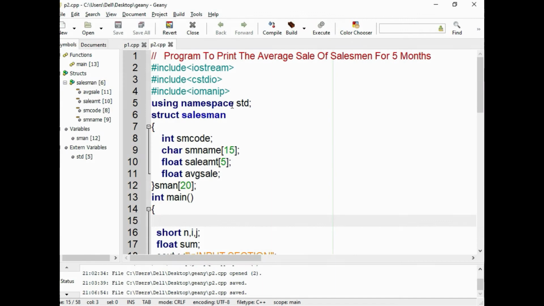Today we are going to discuss a program to print the average sale of salesman for 5 months. In the first part we have the header files. In this program I have included 3 header files: iostream, cstdlib, iomanip.